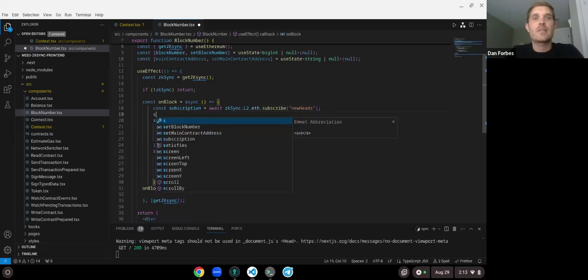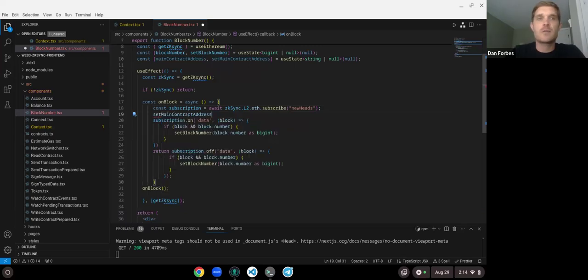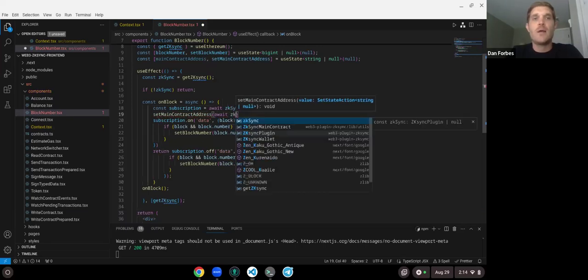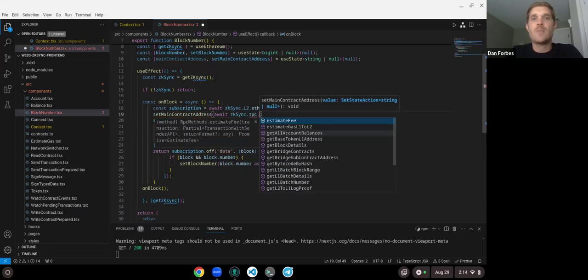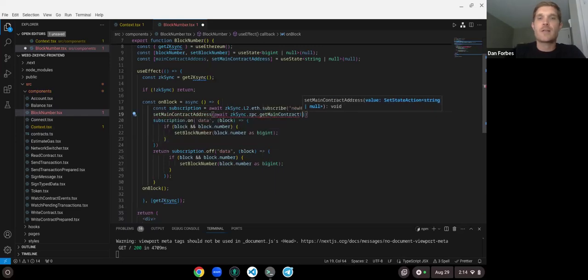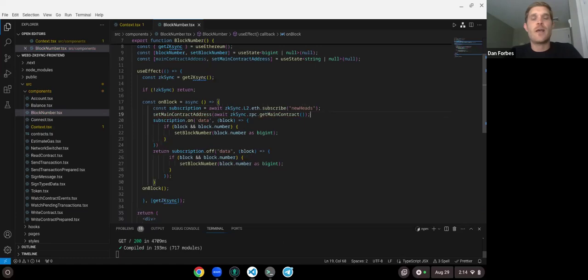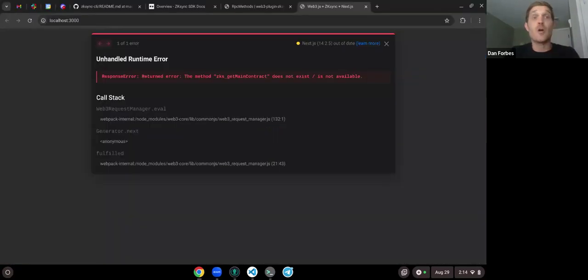So let's say we're going to set our main contract address. And we're going to say await. We can use async await now. And we're going to do zkSync.rpc.getMainContract, just like we did before. And let's see what happens. There is a problem. It says the method zks_getMainContract does not exist. And that's because we are using the injected MetaMask Ethereum provider to access the ZK Sync network, and MetaMask does not implement these ZK Sync specific RPC methods.